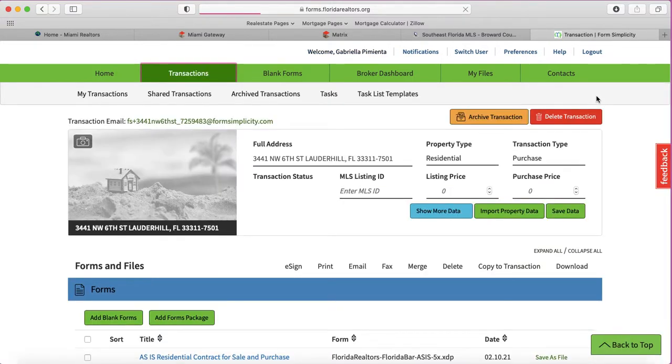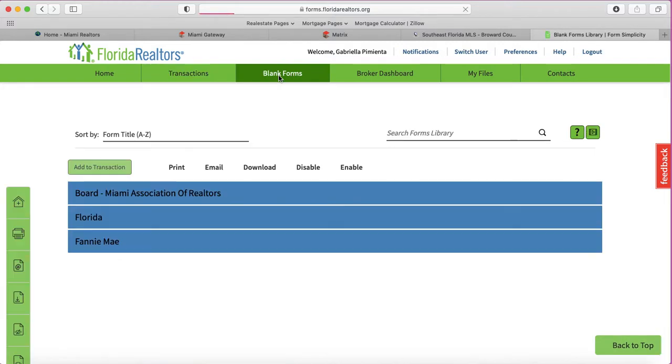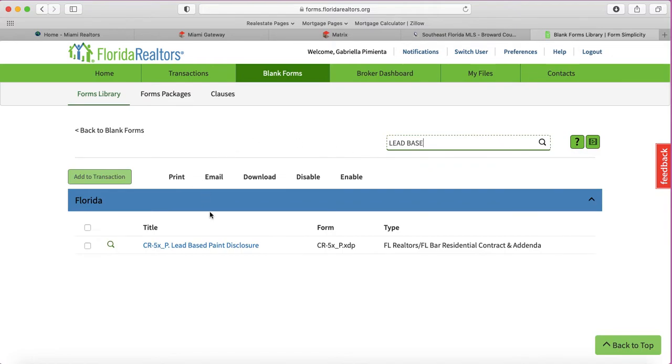The next thing we're going to do is get ourselves our 1978 lead-based paint addendum because, like I told you guys, this property was built in 1953, so we need to give that disclosure. I'm not going into details on what that means because that will be a whole other video. I like to type in here "lead base" and press enter, and here it is.